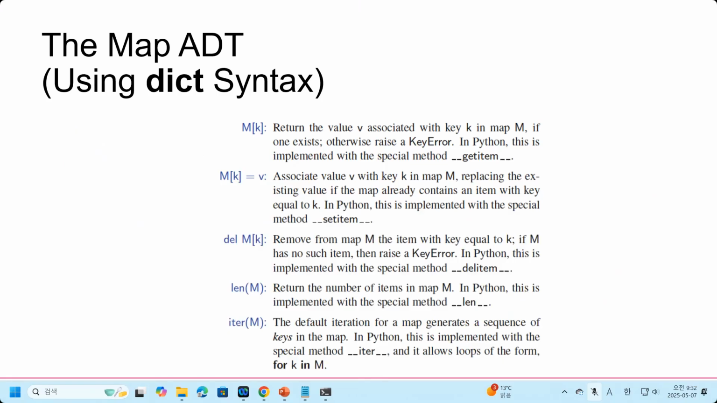So this is the syntax for the map ADT, or I can also call this a dictionary because we are using Python. M[k] means I want to see the value. It returns the value associated with key k in map M, if one exists. If the value exists, we will see the value. If not, it will be an error. M[k] = v associates value v with key k in map M, replacing the existing value if the map already contains an item with key equal to k. So this is a new value and it will be inserted for this key.